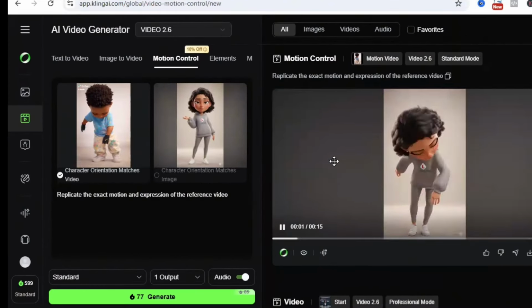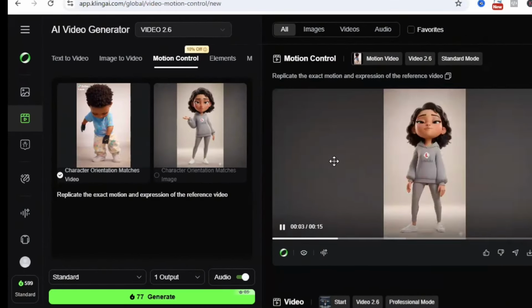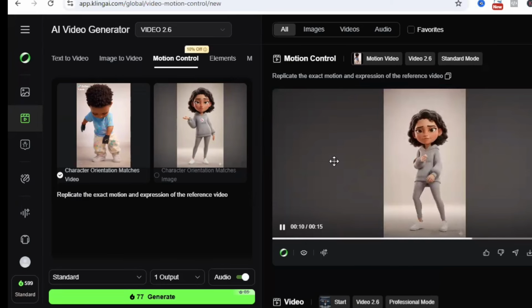All right, so the video has been generated and I love it. So that's basically how to use Kling AI to generate your motion sync video, right? And I did it on the laptop, but you can equally do it on your mobile phone as well.